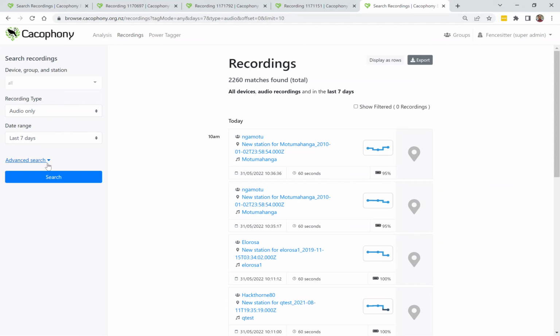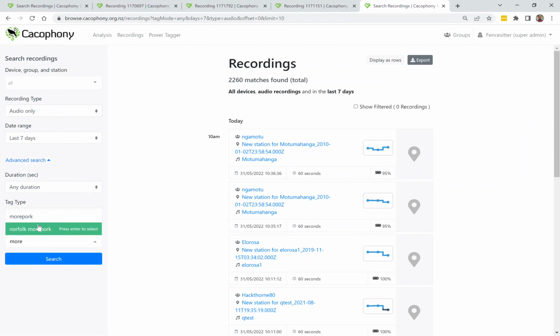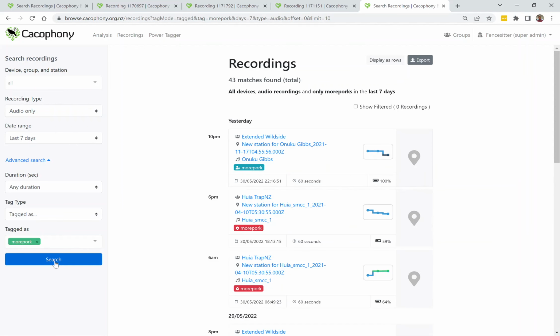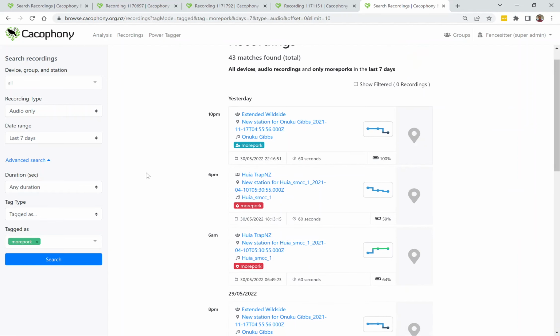The first one I want to show you is the ability to find the tags that have been automatically added. To do this, click on the advanced search and for tagged as, type in morepork, and you can find any recordings that have automatically had moreporks identified. Now at the moment we only identify morepork automatically, but we want to be able to expand that, and the way we're going to do this is to add more tags.